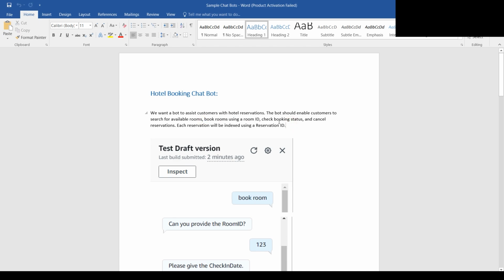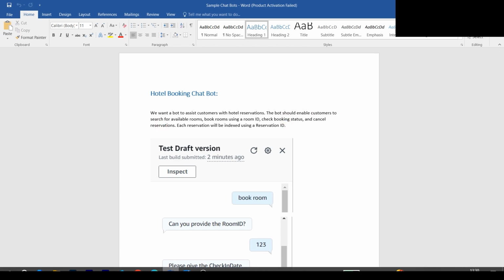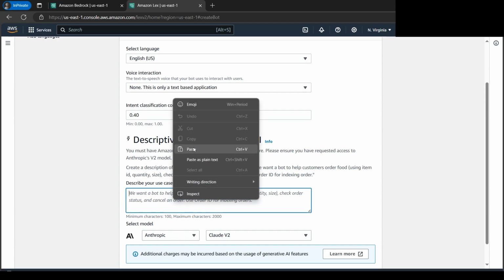So room ID will be the parameters. Then we can check the status as well, cancel reservations. So all these stuffs will be there. So now let's go back and paste.